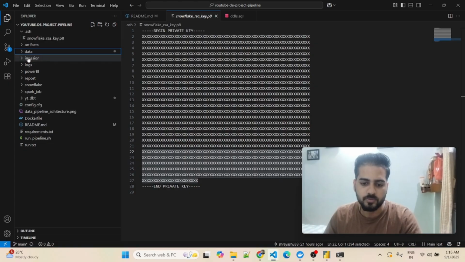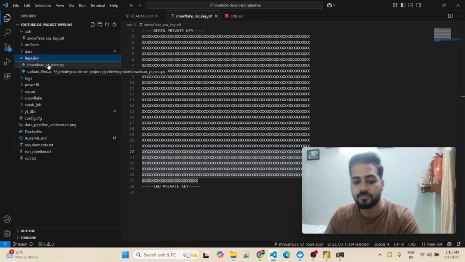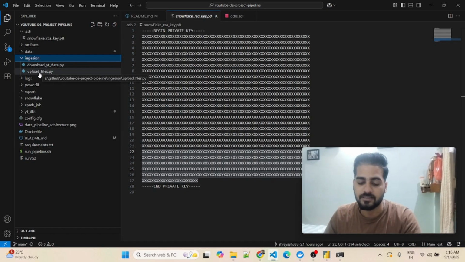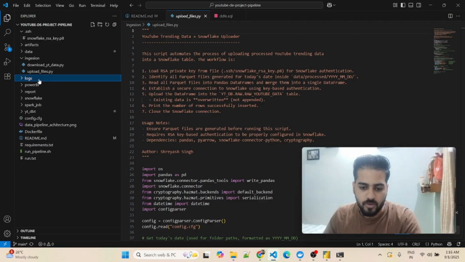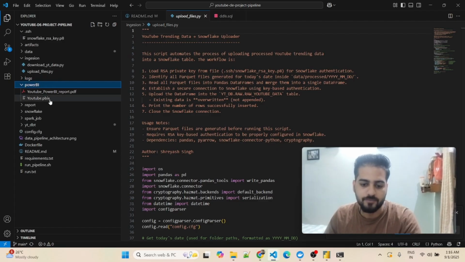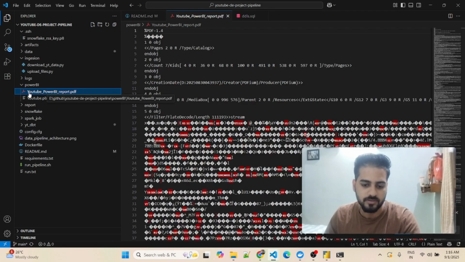Let me go to the next. In the ingestion folder we have two scripts. One will download the data from the Google API, and the other script uploads the Parquet files we have stored in data to the Snowflake stage table. Then we have logs for dbt, and I have also attached the Power BI sheet you can refer to, and it will create a PDF report. I will show you this later.